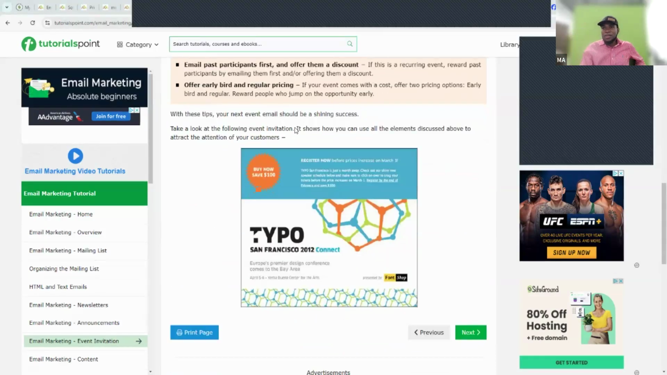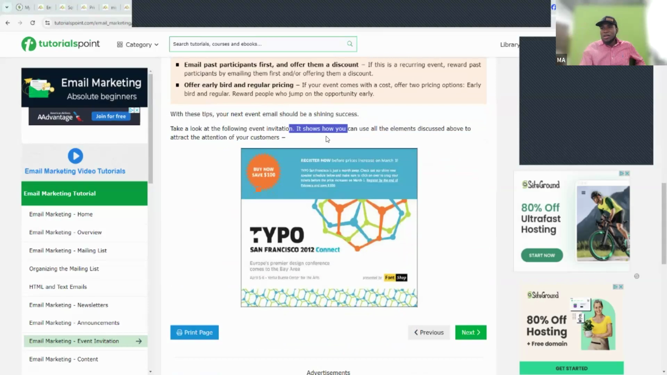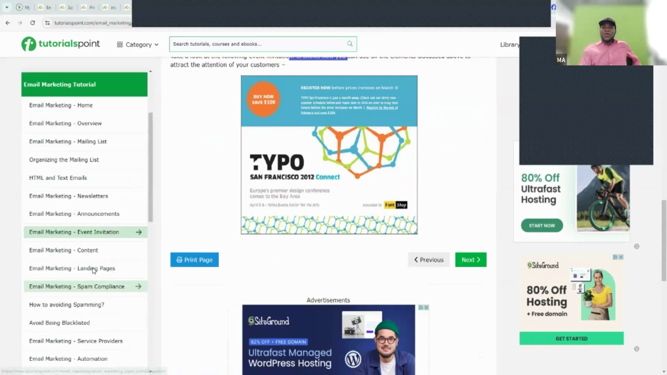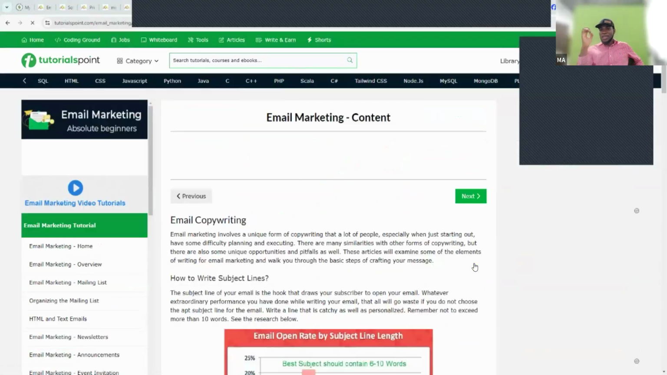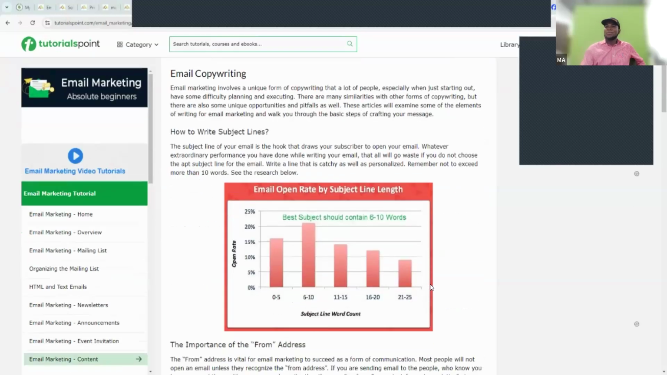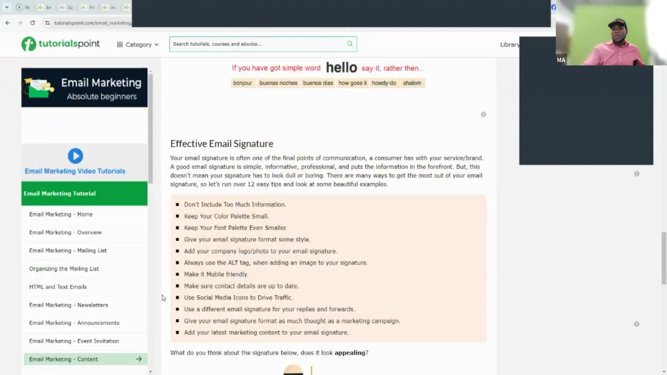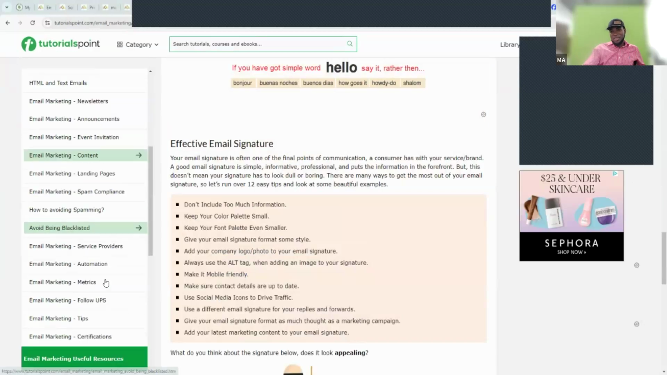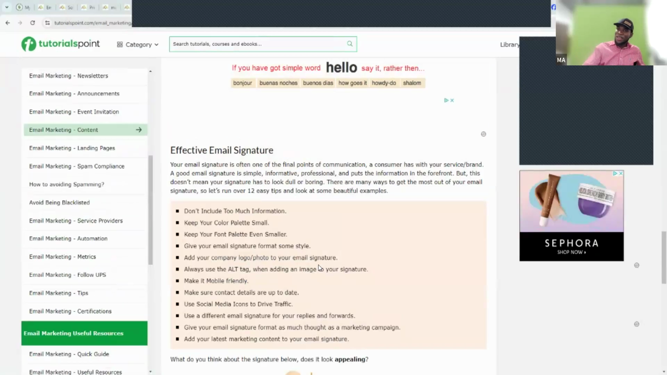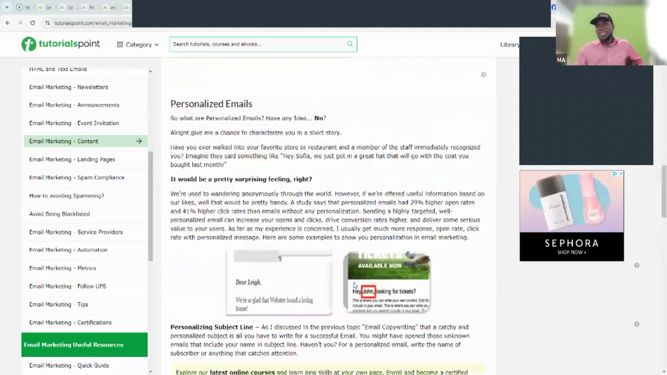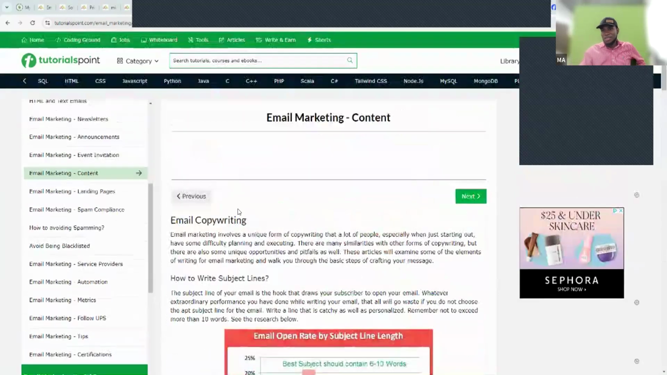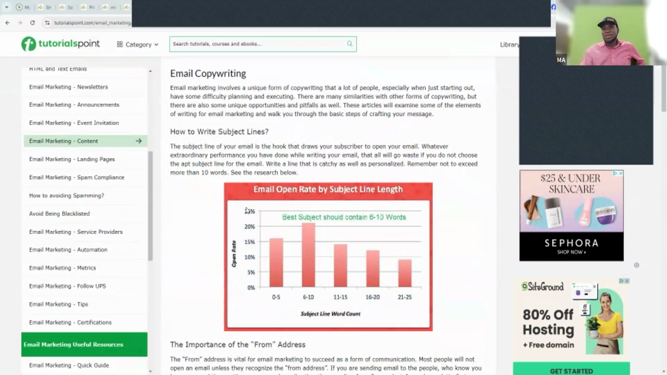Okay, take a look at the following event. This picture right here. Okay, so we are done with that event invitation. Now let's go to email marketing content. What should be in your content? See, everything that we are going through is very, very important. Again, it's the theory aspect of it, and it's very important to have this in your mindset when you are doing this job or task.